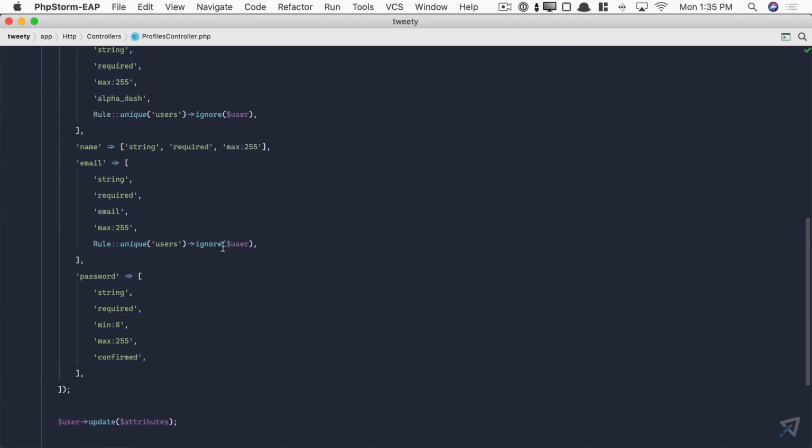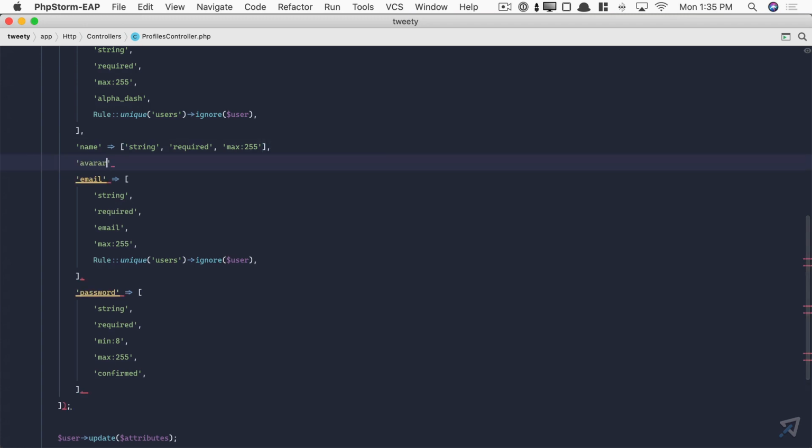So right down here, well, a couple things first. The avatar right now is going to be required, but I wouldn't recommend that because that would mean every time you update your profile, you have to re-upload the avatar, and you don't want to do that. I'll show you how to fix that in a moment, but it should be a type of file.